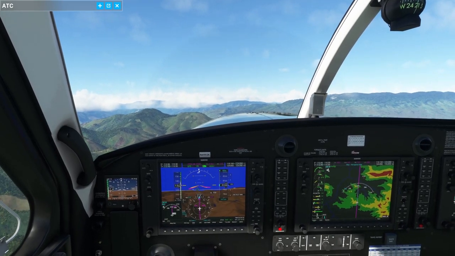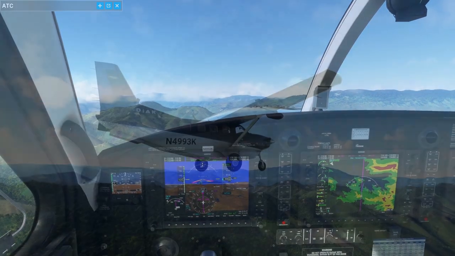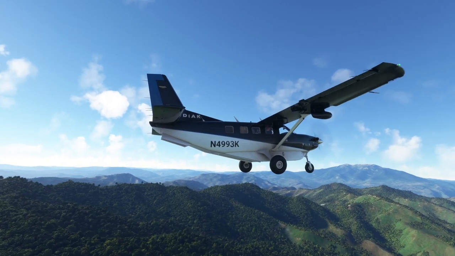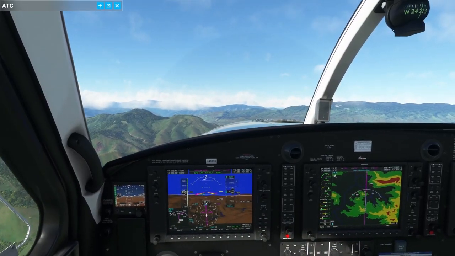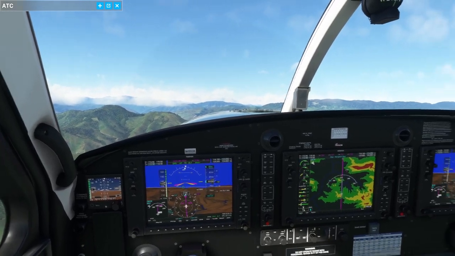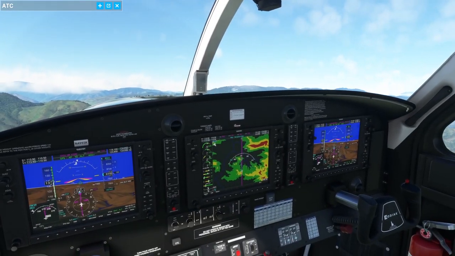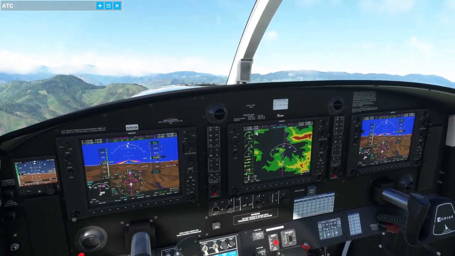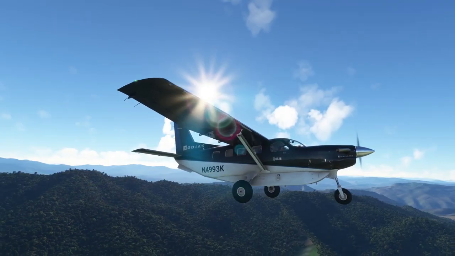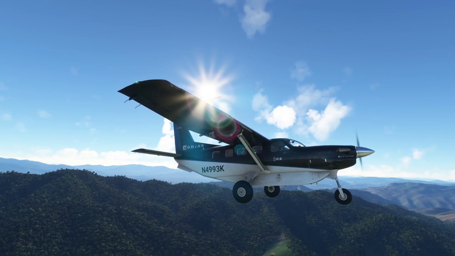Okay, we're at 8,000. Engage the autopilot. Autopilot's on. I'm engaged. Damper's on. Rudder trim out now. Just done that. Turn back to.